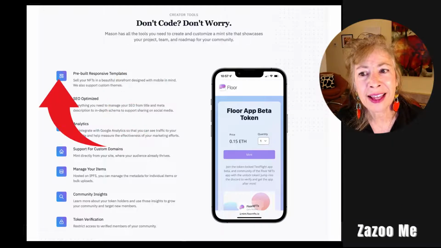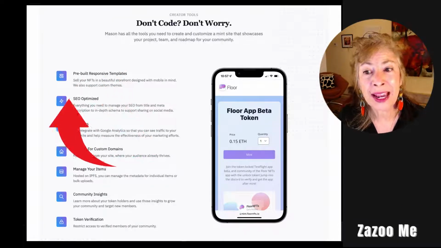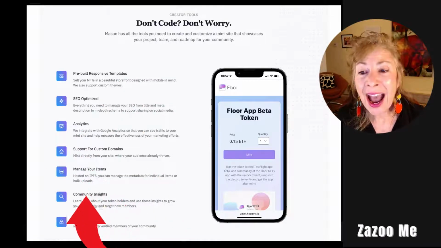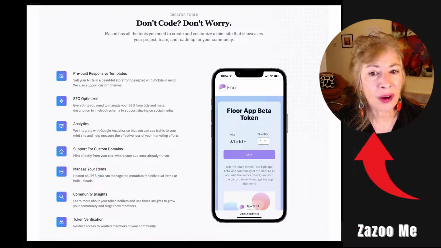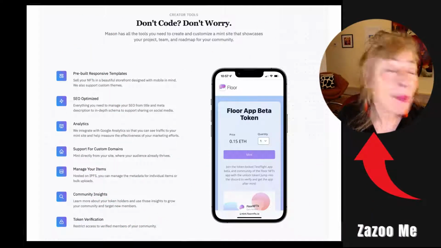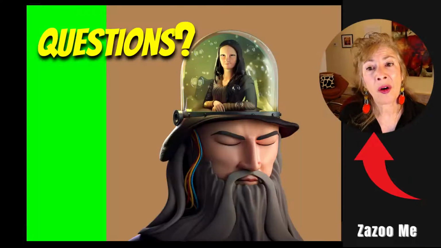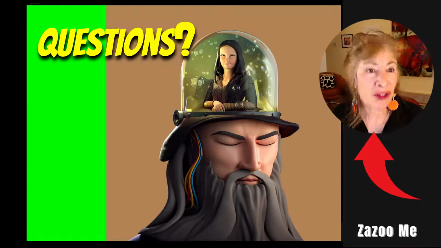So one of the things that they tell you is that they've got responsive built-in templates, SEO optimized analytics, support for custom domains, how you can manage your items, community insights. There is so much that they're offering you right here. These are things maybe you didn't even think of yourself. And now you are going to start to understand what it is that you need for software options.